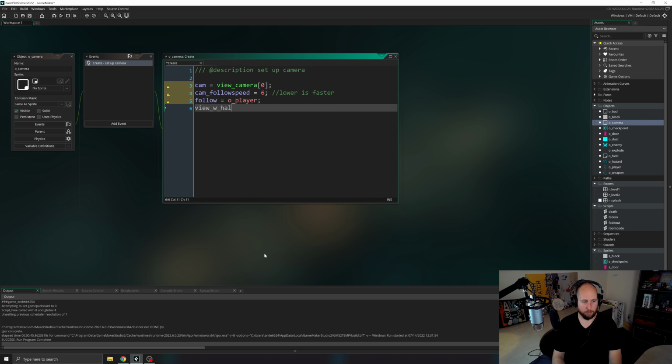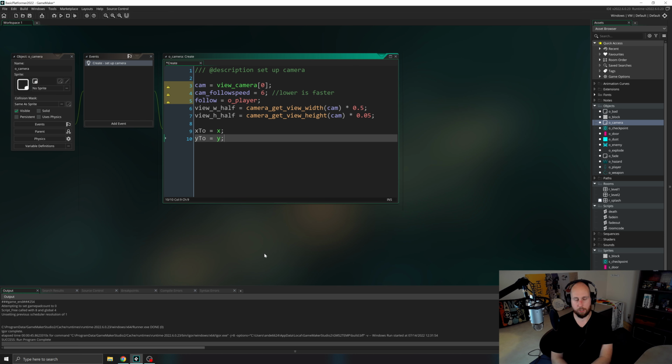view_w_half equals camera_get_view_width(cam) multiplied by 0.5. And then view_h_half equals camera_get_view_height(cam) times 0.5. x2 equals x. y2 equals y. And this is all code to just allow for some following speed. Essentially, we can set where we want our camera to be moving towards at any given point.